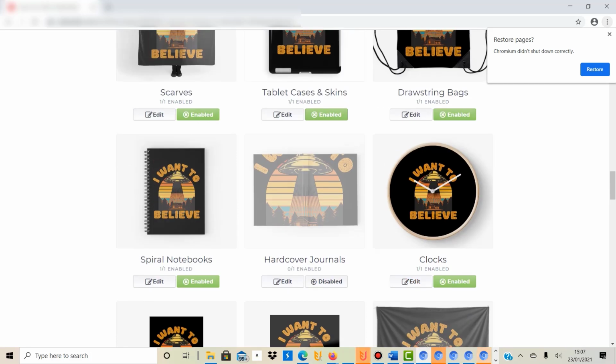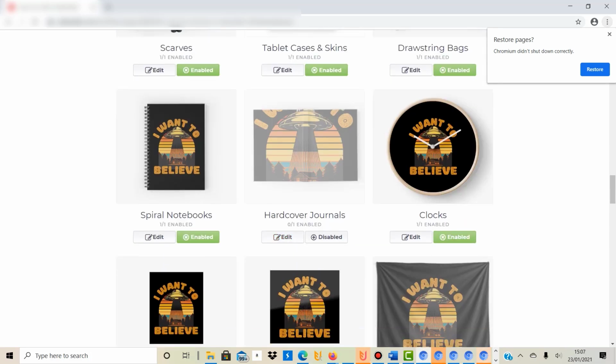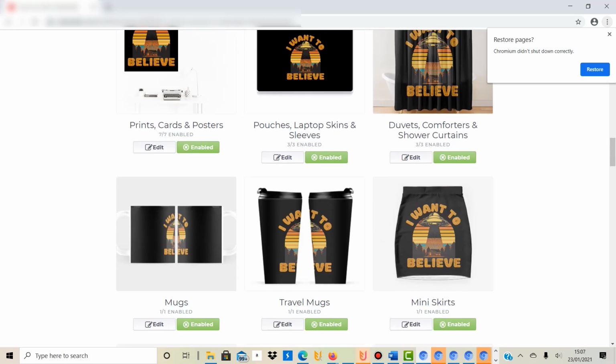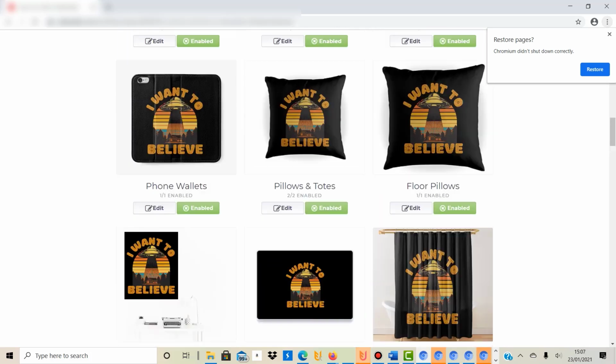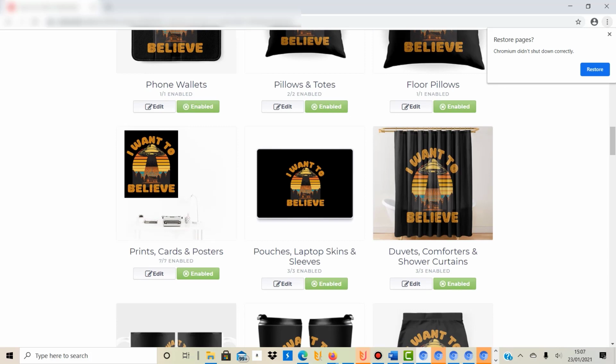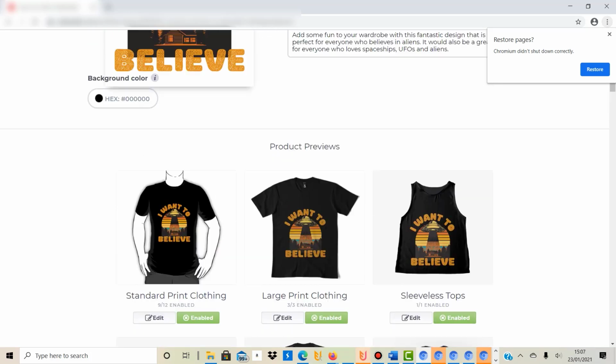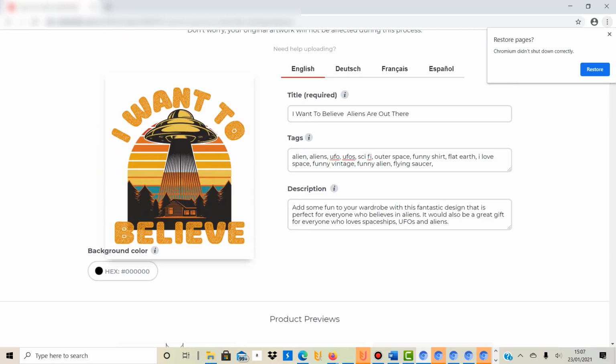If your template is good, and I don't have the hardcover enabled anyway, but besides that, I've got all the products enabled, and I think it looks good. It looks centered. I think it's got a good size. Let me know if you would do anything differently here, but I think for Redbubble, this works pretty well.